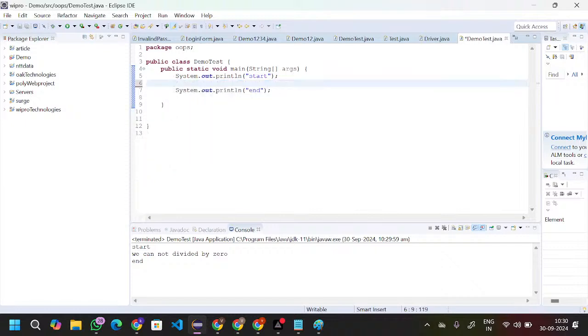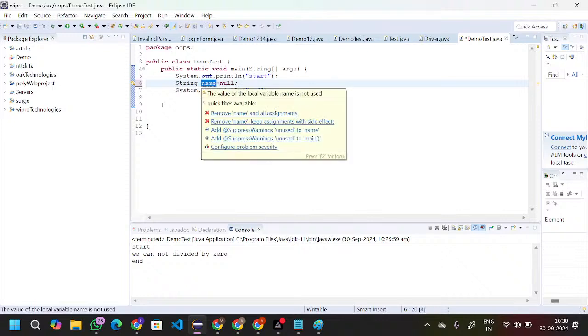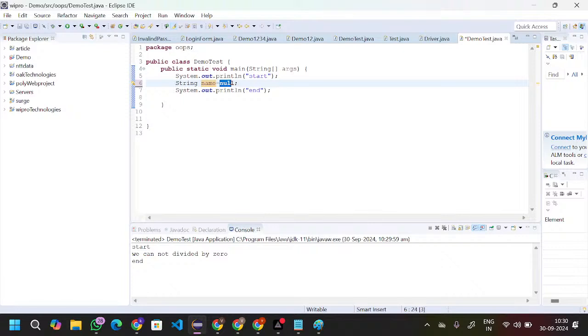Now we'll try to understand the null pointer exception. Generally, we cannot perform any operations on null values. For example, I am taking a string, some name equal to null. Null means nothing. This is the container, and inside the container I am keeping null. There is nothing inside the container.